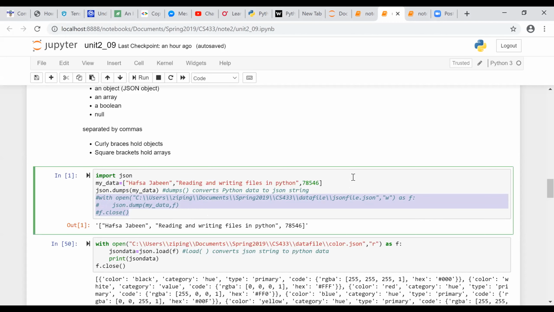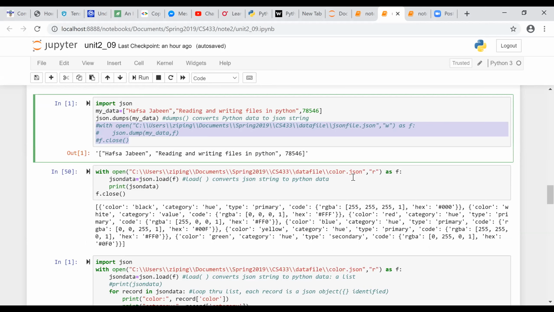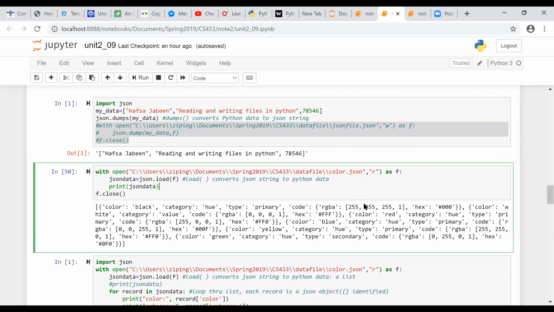That's not the major thing we are interested in here, because we want to get a JSON file to read. We're not very interested in writing. We're mostly interested in reading. Over here, we have a JSON file, which is local, under my computer's C drive, in some folder.